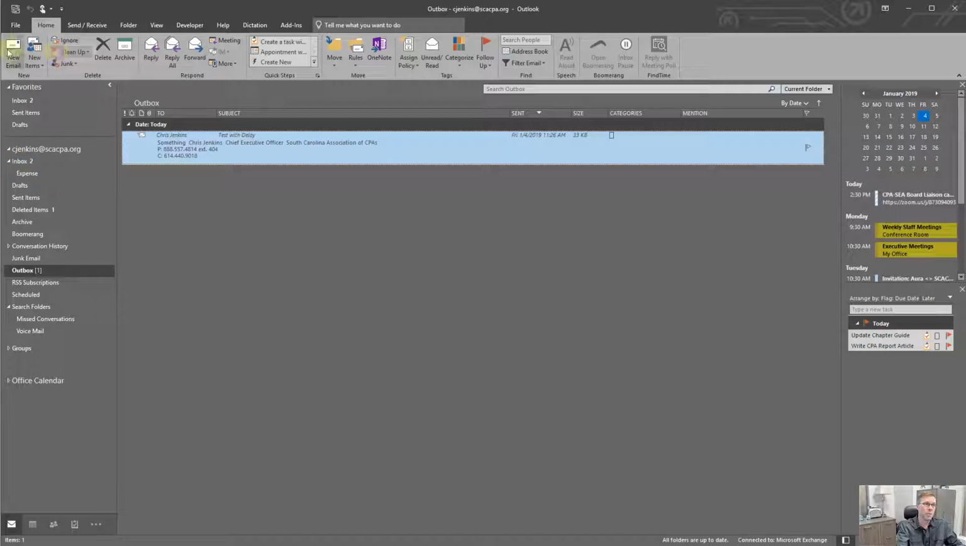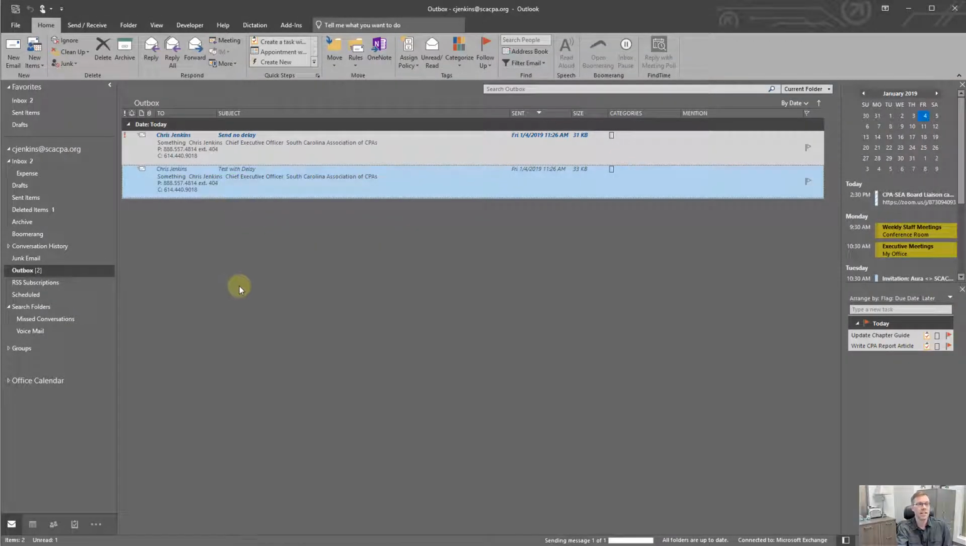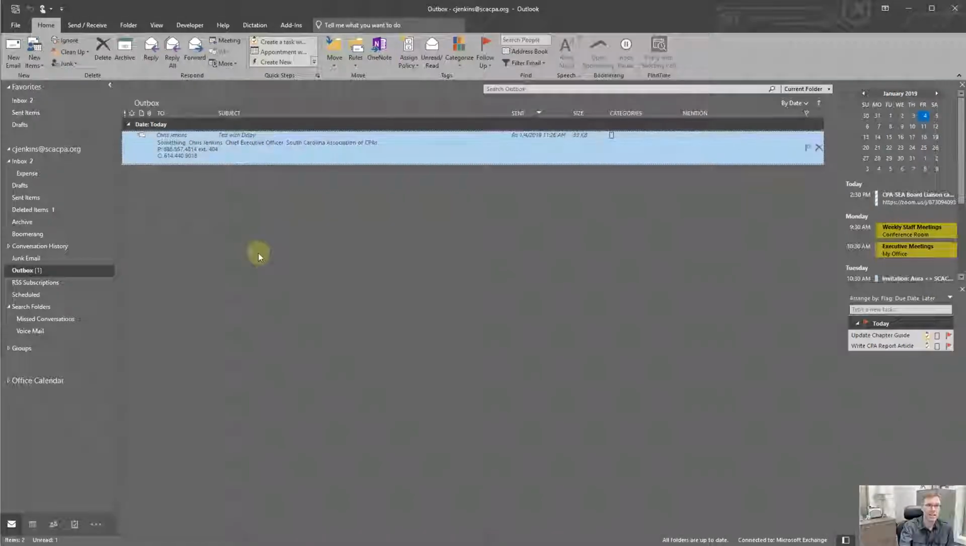Now, the other thing we want to test is the other part of the rule, which is the exceptions. So I'm going to go ahead and send myself another one. Send no delay and something. But this time, I'm going to set this a high importance. So I flagged it as high importance. And what we should see when we hit send is that it shows up in the outbox. It's right there. But it's sent instantly. And it will end up in my inbox, while this one is still continuing to wait.